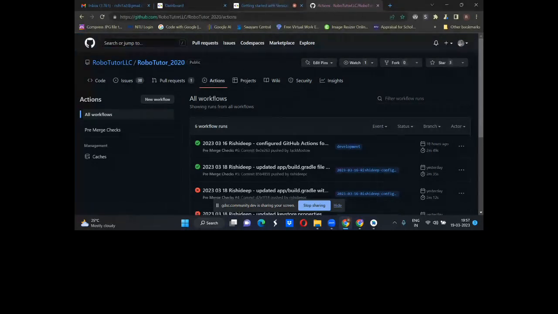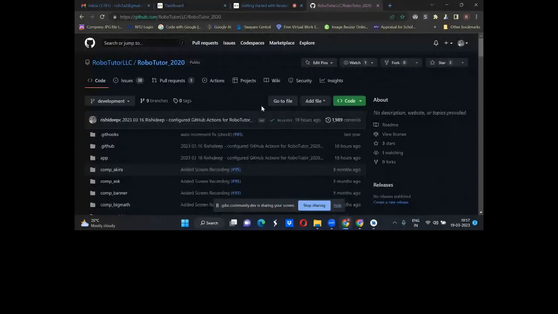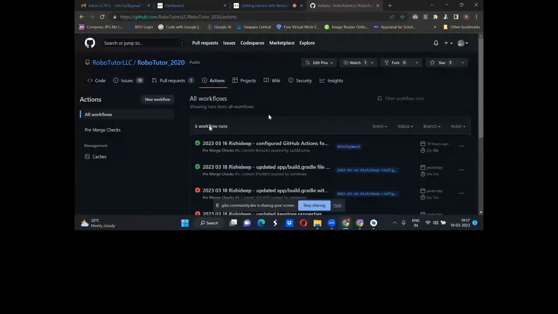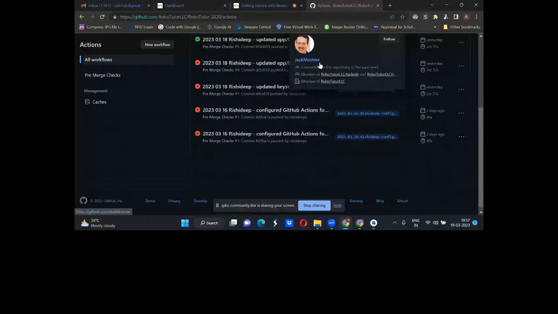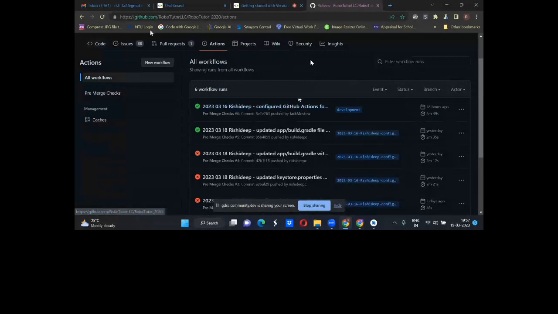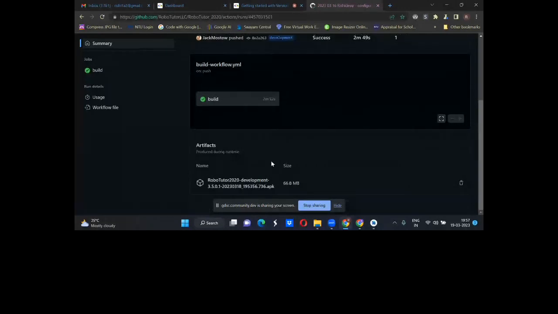If you can see my screen, I am here in a repository. Let me show you the code part. This is the code section, and if I move over to the Actions tab, you will have a lot of workflows here. Each of these workflows is essentially a commit or a push into a separate branch that any contributor makes. So this is mine, and if we open it, we can find that the APK here is automatically generated.